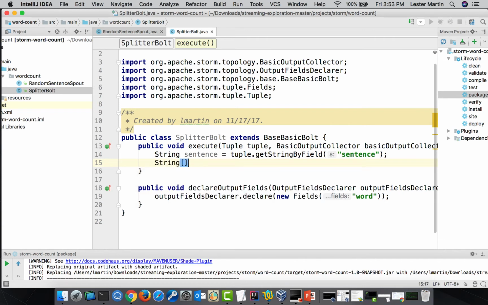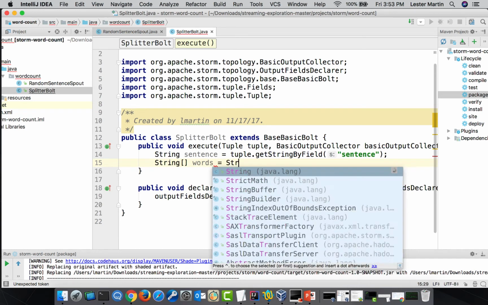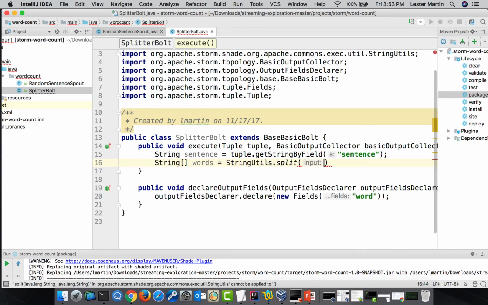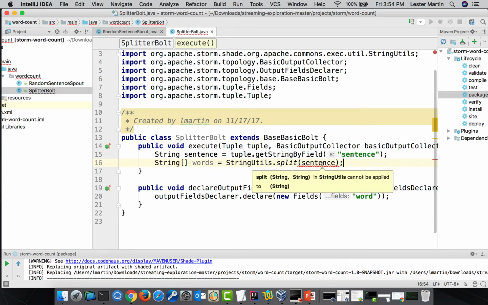let's just make a bunch of words. Words equals StringUtils.split. Let's split the sentence. I think the default constructor on that will work for us. Sentence, was it not like split? Split tuple, sentence between, that is a sentence. I cannot apply it to string. Well, shoot. What did I do wrong here?